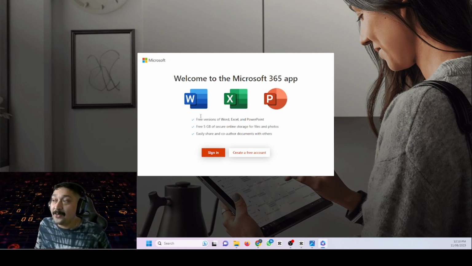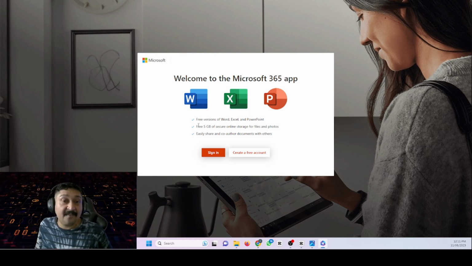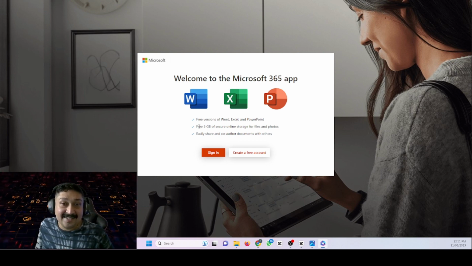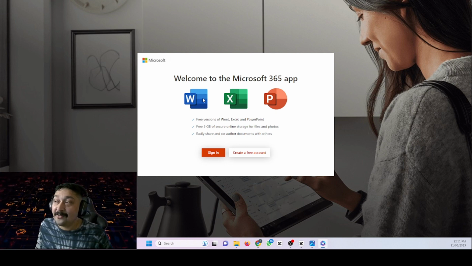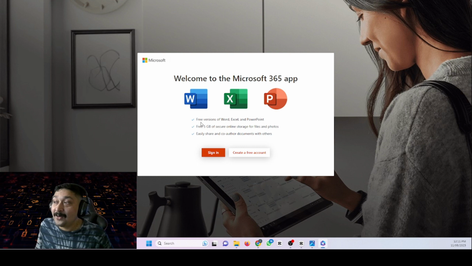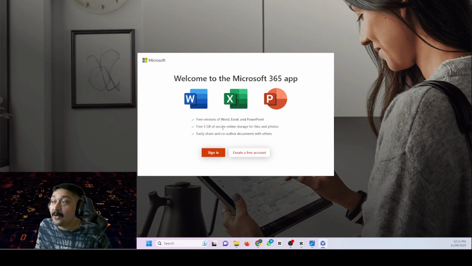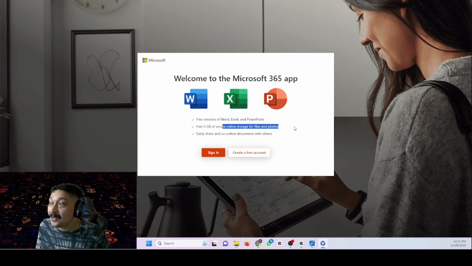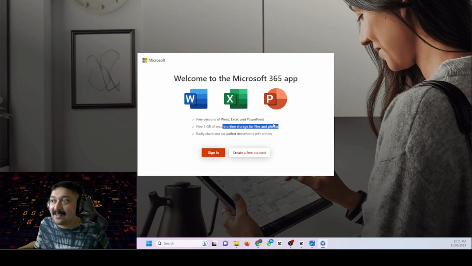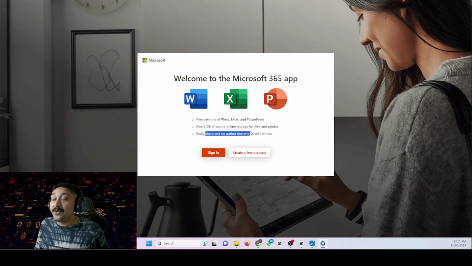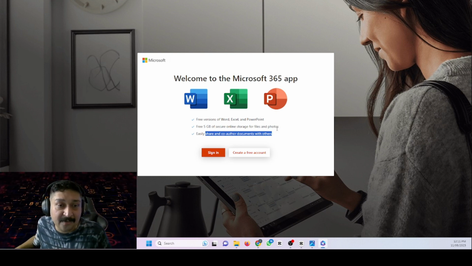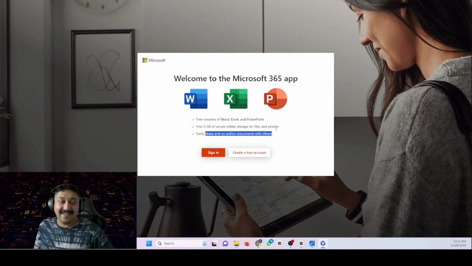Here you can see what is available freely for you when you press this combination of buttons. You will get free Word, free Excel, and PowerPoint, including free 5 GB of secured online storage for storing your files and photos. And you can also easily and securely share these documents with your friends or colleagues anywhere.